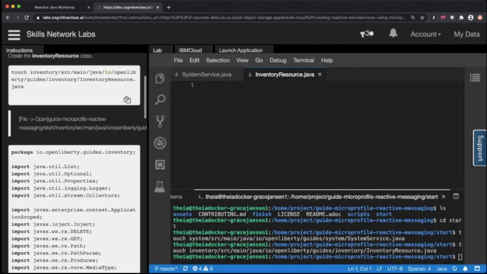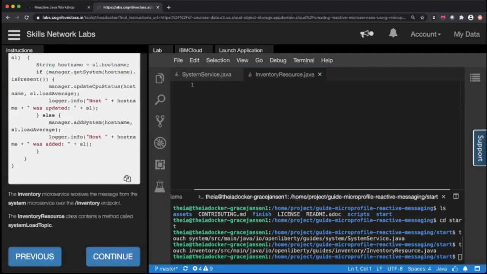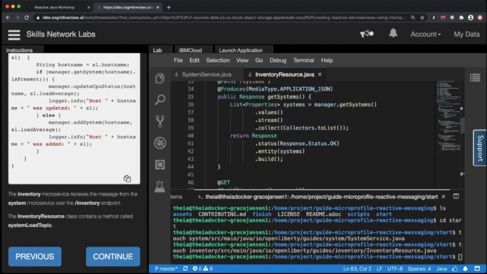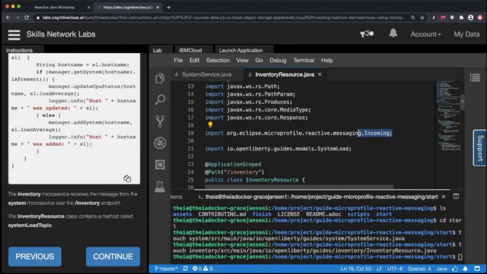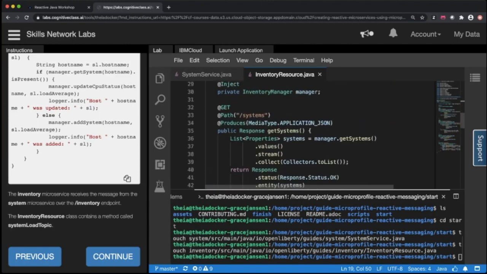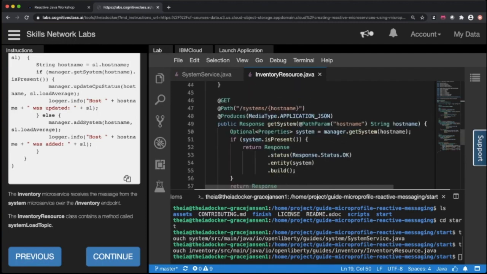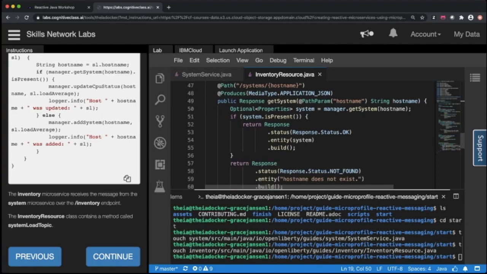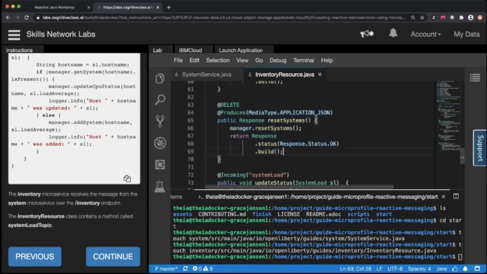Fantastic. If you go down to the bottom of this file on the left-hand side in the instructions, copy it and paste it in. Again, we've got a few imports here. This time we're importing the incoming annotation from the reactive messaging specification, which you can see there. If we take a look at this inventory resource class, these are just some of the methods we're using to make sure we've got the correct host names, that we're replacing the data and deleting the previous data, for example. But the one that we're interested in is this @Incoming annotation.